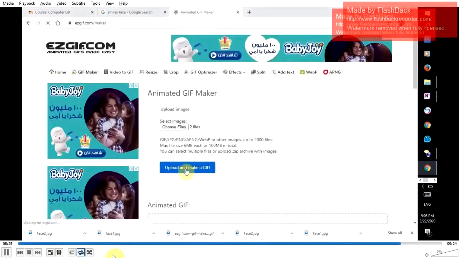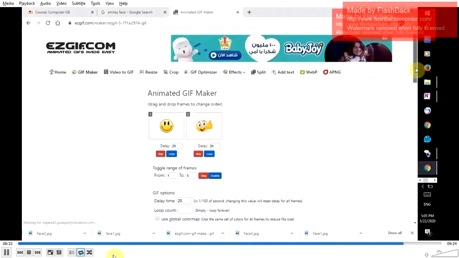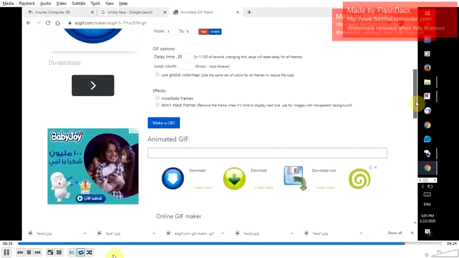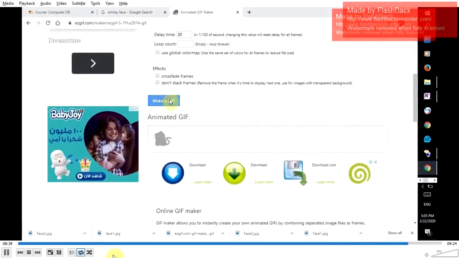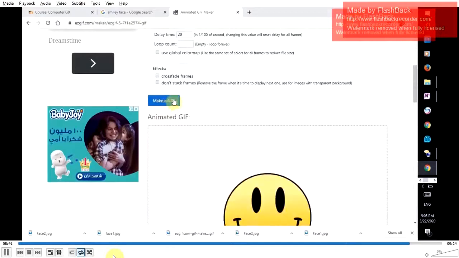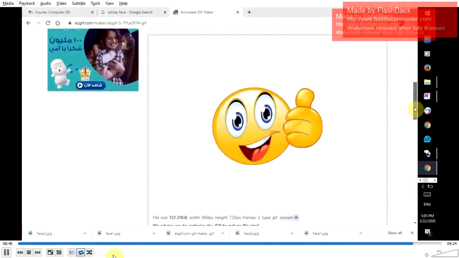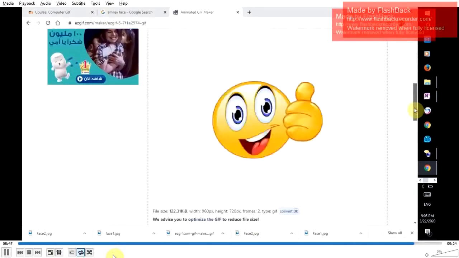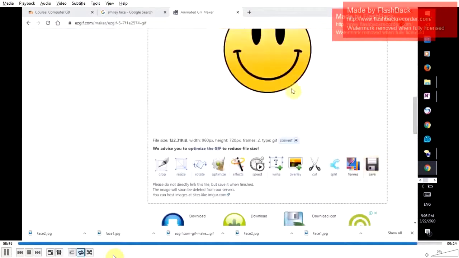Upload and make a GIF. Okay, scroll down. Make a GIF. Okay, here we have a preview for our GIF. Scroll down. The last step will be saving the GIF to your PC by clicking Save.